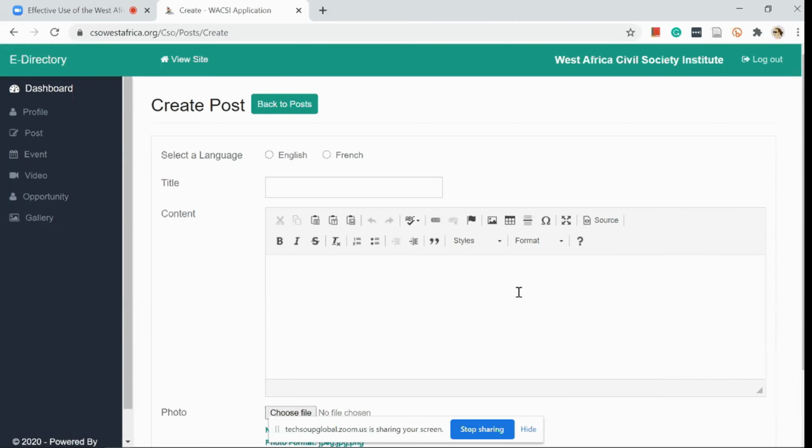So I'll be posting something, and what I want to post is in English. So I will select the English button. It's important that whatever information you want to share, there is a title and there is also detailed content about what you want to share. The content gives readers a further explanation about what you are posting, so that it will not be like you just posted the topic and people have to ask questions.